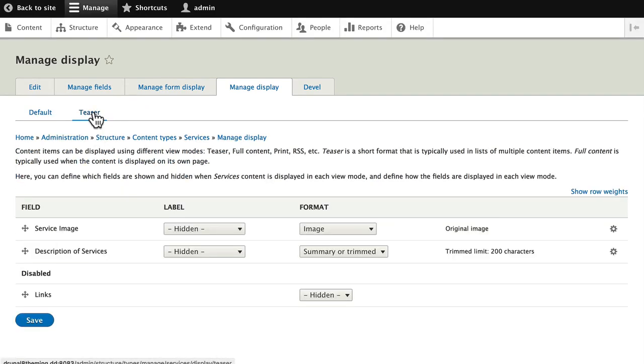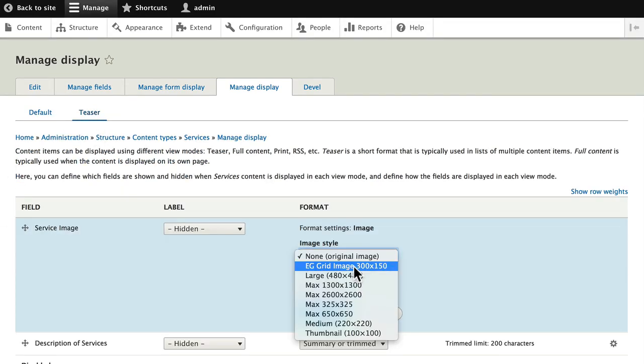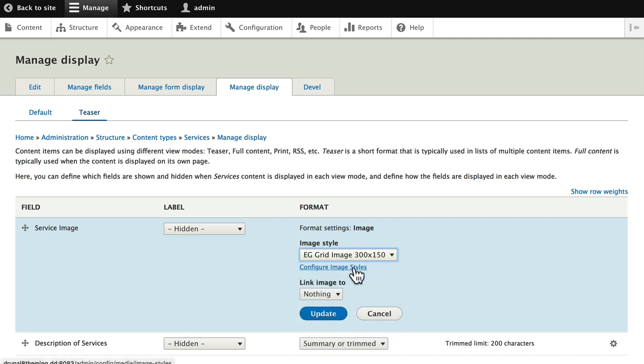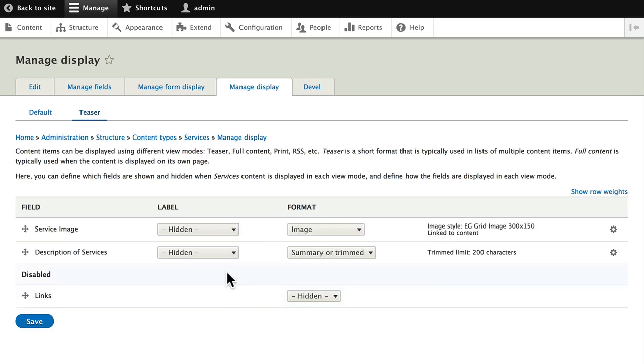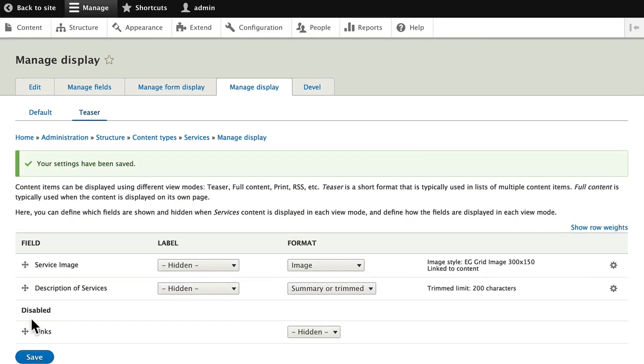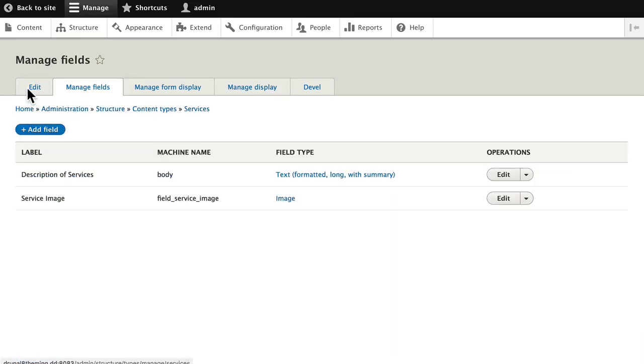For our teaser, change that to our new style of EG grid image. Go ahead and link that to the content and click update. So your teaser mode should now look like trimmed 200 characters and the service image of 300 by 150 with both labels hidden. Go ahead and click save. It's always a good idea to click save many times. And so we've got our content type. In the next video, we'll create the banner content type.